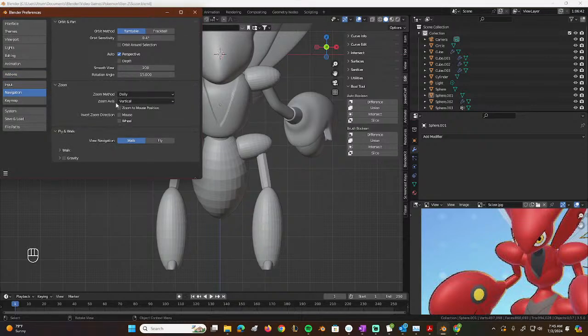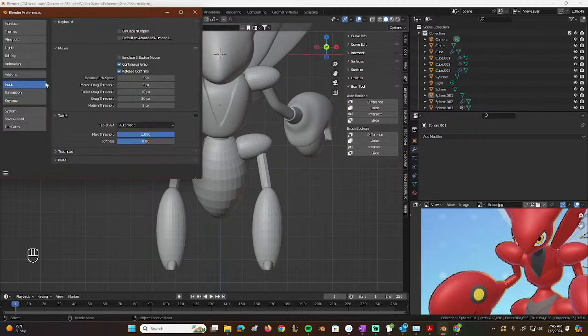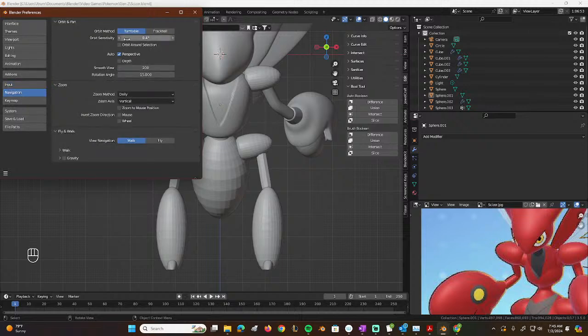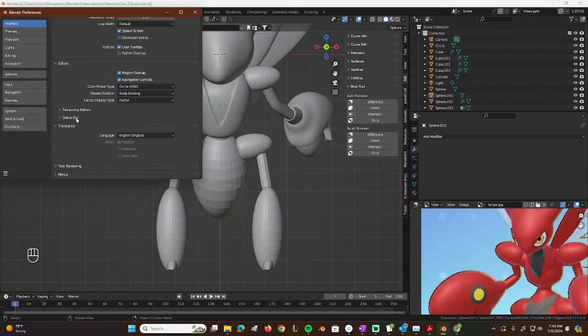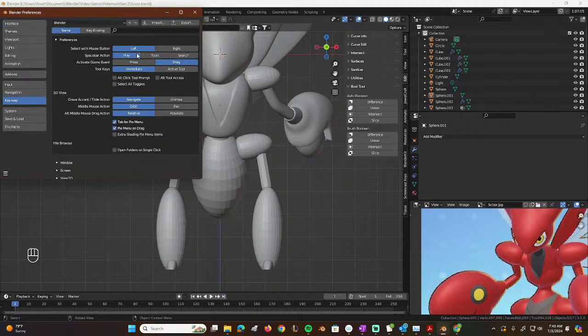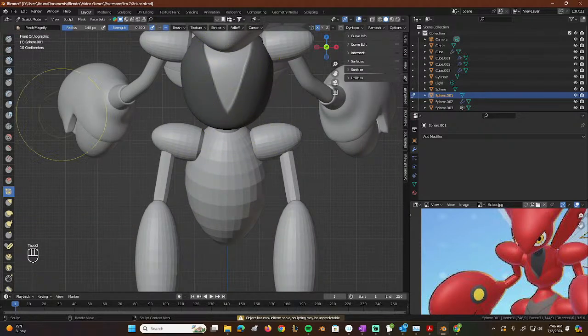Navigation, map. I think it's navigation. Interface. Map. Be a tab. Oh yeah, here we go. Tab for pie menu. Okay. There we go. So, in case you're wondering how I did that, it's just tab for pie menu.